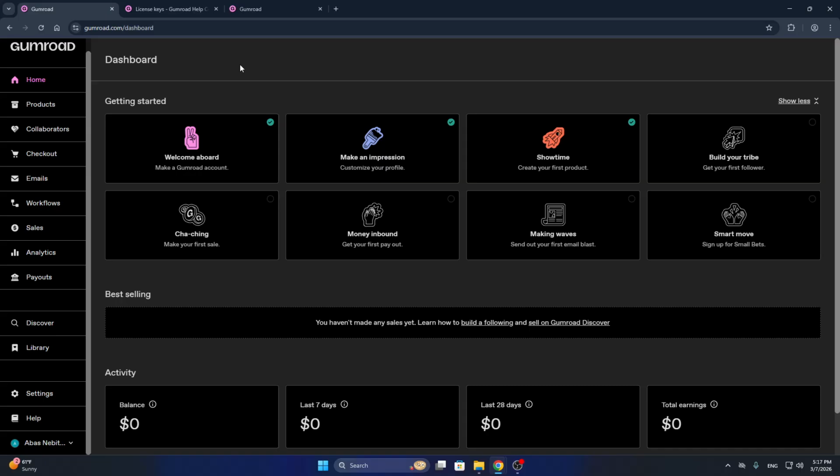So the first thing we want to do is open up the official Gumroad website right here, gumroad.com, if you have not already. After opening it up, this is going to be the main page you're greeted by. From here, the first thing we can do is log into our account. If you do not already have an account, you can just create one. If you have one, go ahead and log in normally.